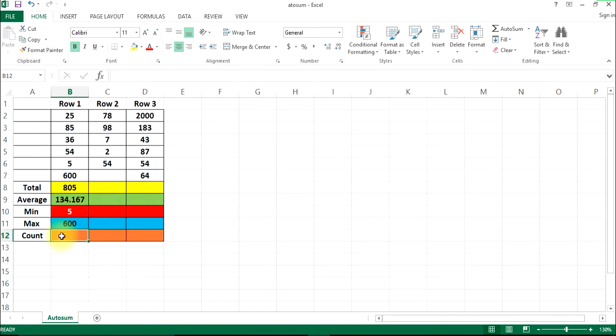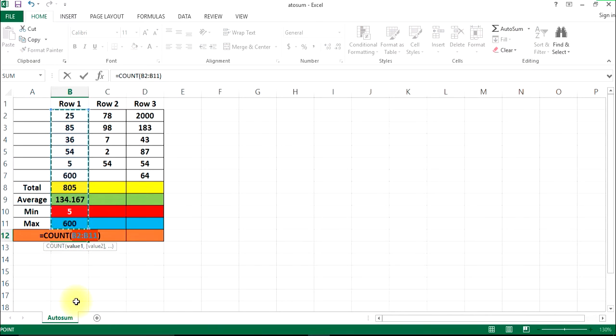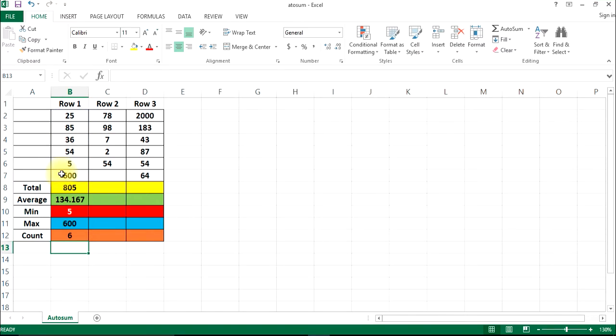Next, we're going to find the count, or how many numbers are in a particular range that we select. You already know what's going to happen. We're just going to click on count, and again it highlights not only the range that we want, but the range that we didn't want. So let's just highlight the range that we want and then press Enter. In the range that I picked, we have 6 numbers.